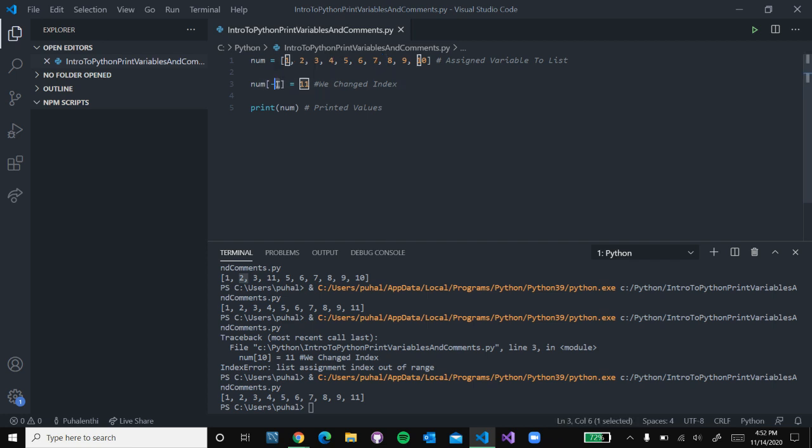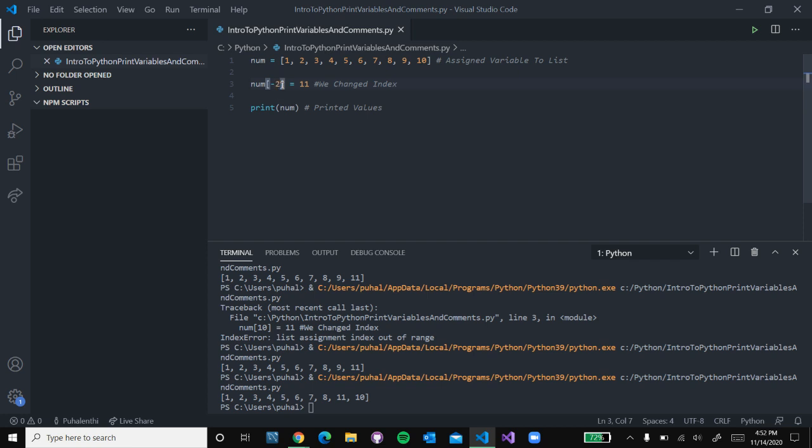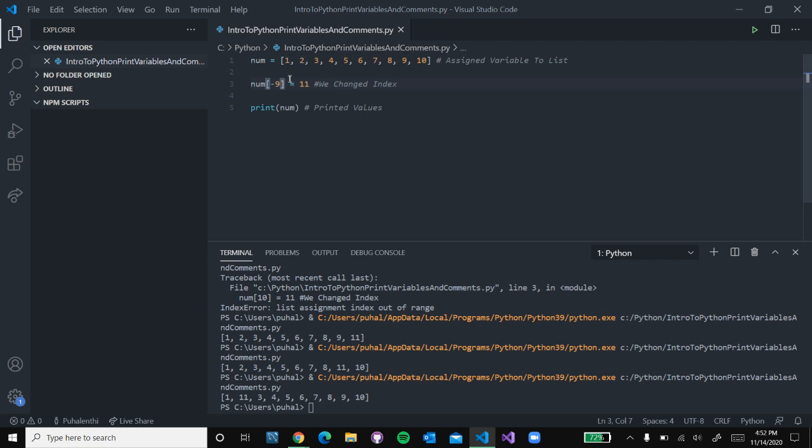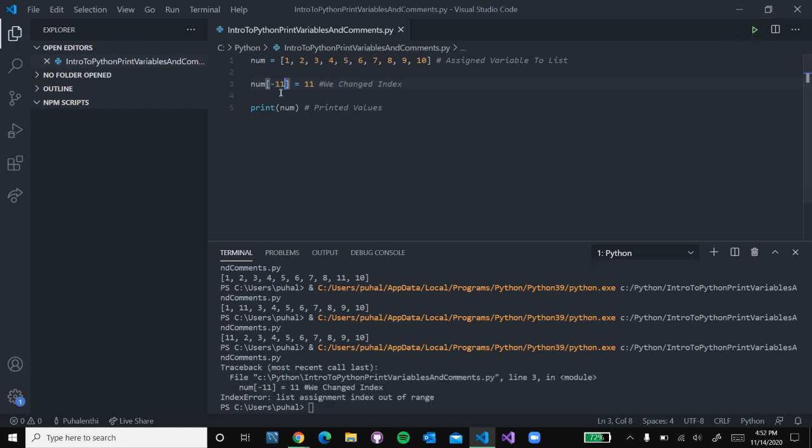So if I were to do -2 here, it would change to 9. -9 here, it would change this. -10 here, change the 1. -11 here, give index error since it's not a specified value. And there is no -11th index.